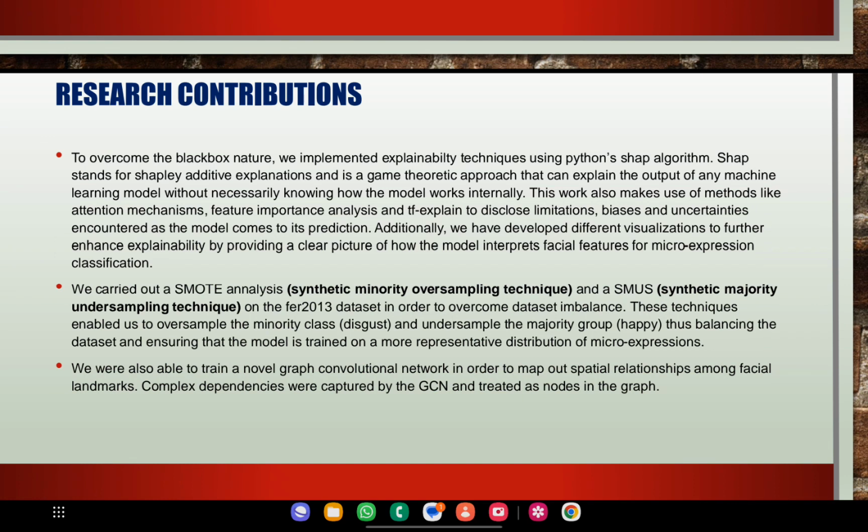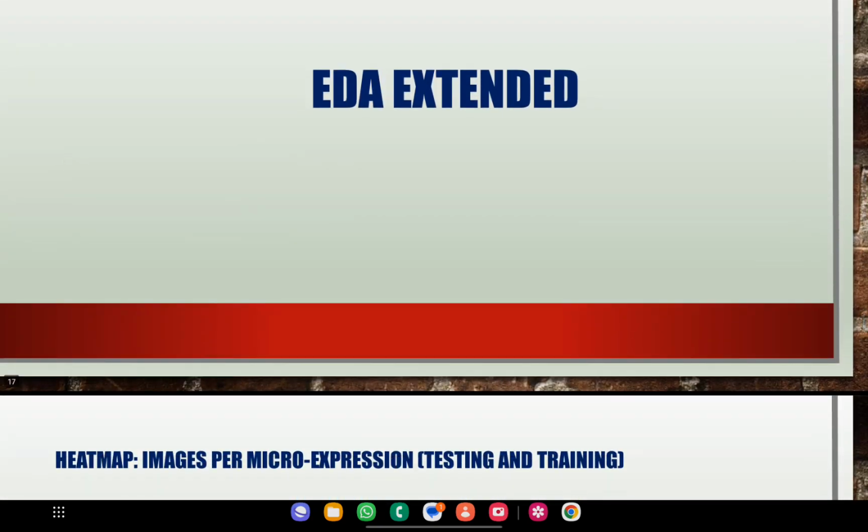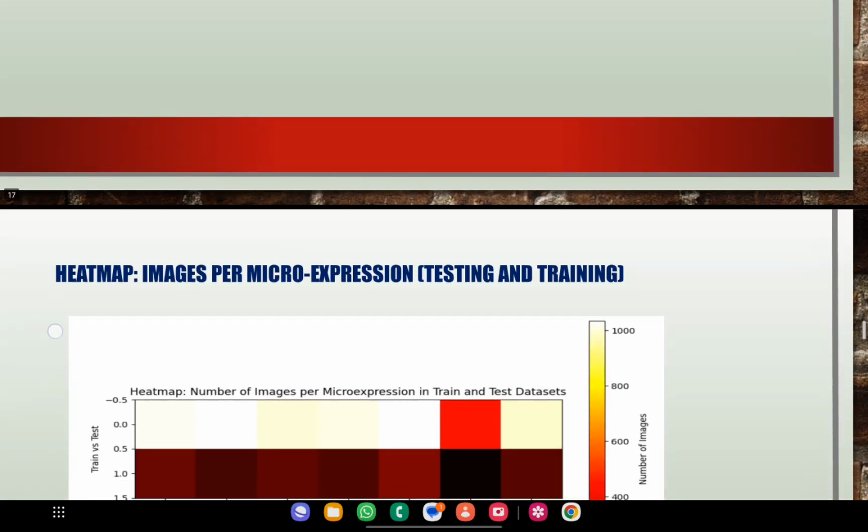Among our research contributions, first of all, we were able to overcome the black box nature of most models by implementing explainability. Then we carried out a smote and smooth analysis on the data, as you see in the visualizations below. And then we were also able to train a new graph convolution neural network to map out spatial relationships among facial landmarks. Here this is an extended exploratory data analysis.